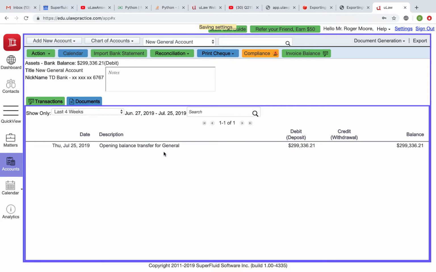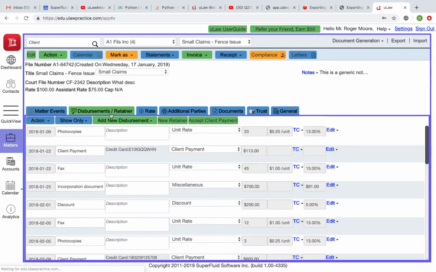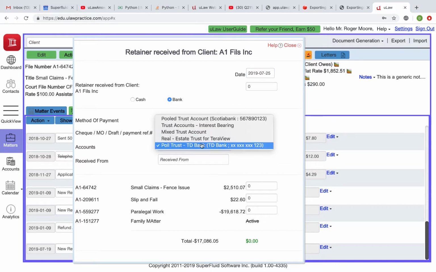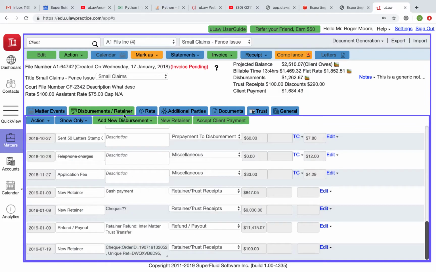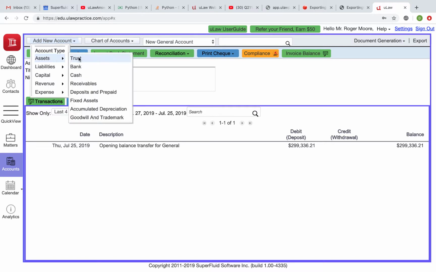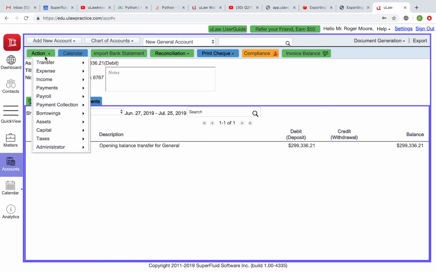And once you do that, anytime you're posting, let's say you go to a matter and you say new retainer or something like that, you will now see that the bank will be your new trust account. So everything will be there. So to summarize, basically go to the add new, create one new trust account, create a new bank account. After you've done that, go to action, do a bank transfer, make sure the two accounts are empty, right? And the new accounts have exactly the whole balance. So that should match with your bank so that you can do your reconciliation.